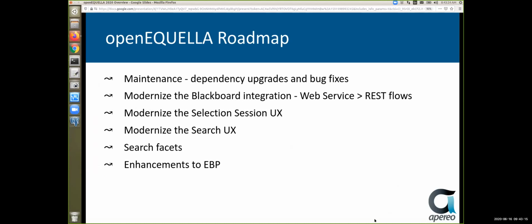The community is going to be modernizing how you use these selection sessions. So when you're having an LTI connection, you're reaching into OpenEQUELLA to pull out content, we're going to modernize that UX. And then we're going to also modernize the search functionality. As you saw in those screenshots, the search functionality is good, but it's going to get even better.